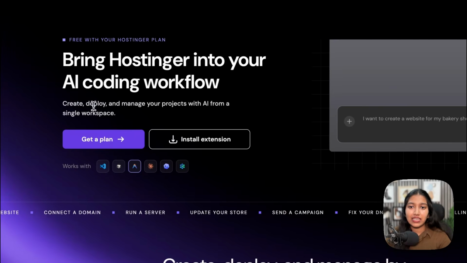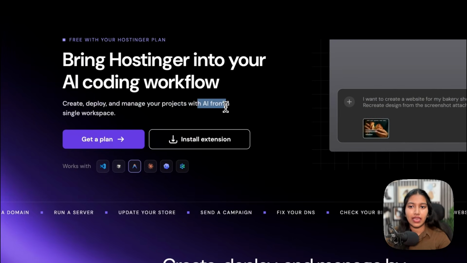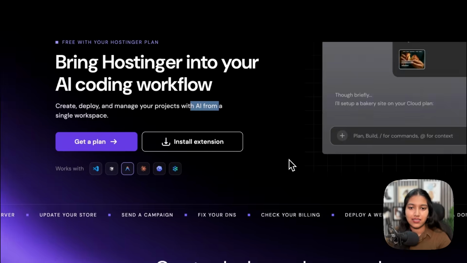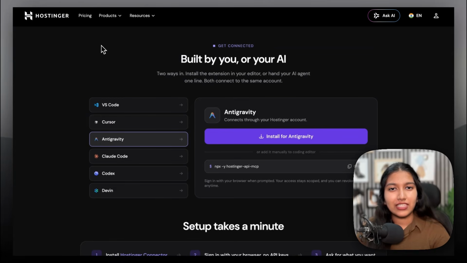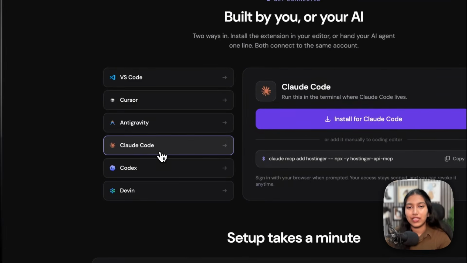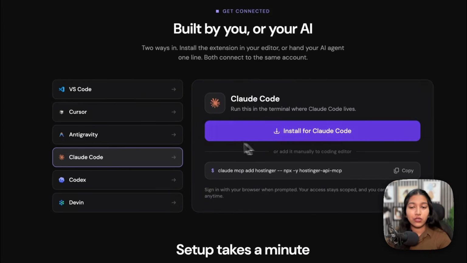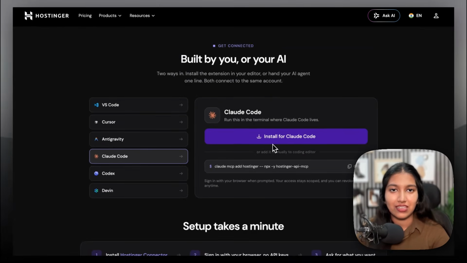So it lets you create, deploy, and manage your projects with AI from a single workspace, which makes it perfect for beginners and non-technical people. I will include the link to this page in the description below. Simply scroll down and select the AI coding assistant that you're using. Right there, you will find this button that will let you install Hostinger's connector directly for Claude Code.